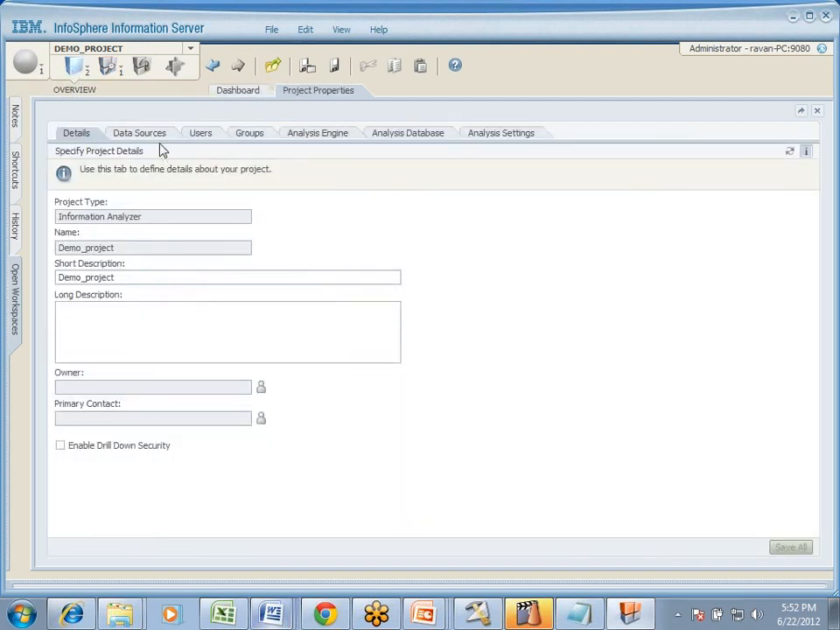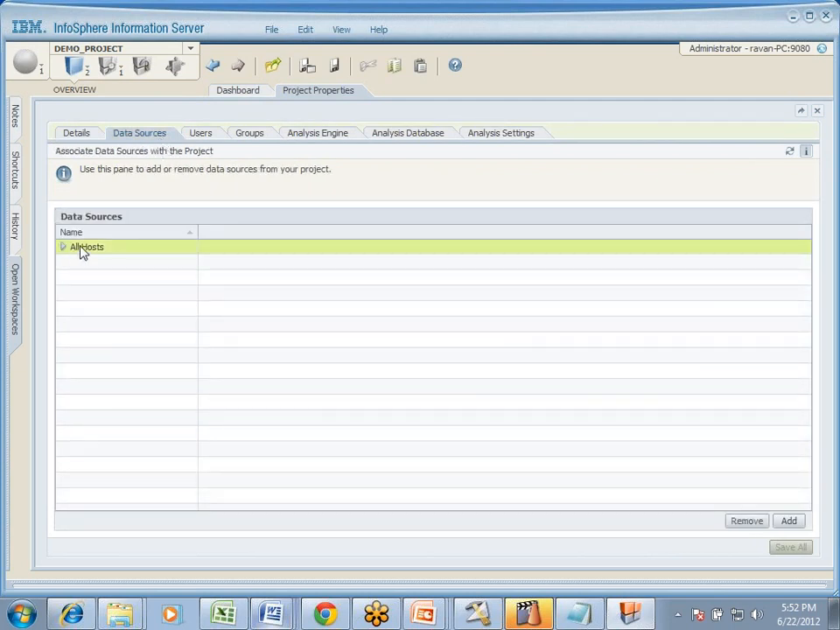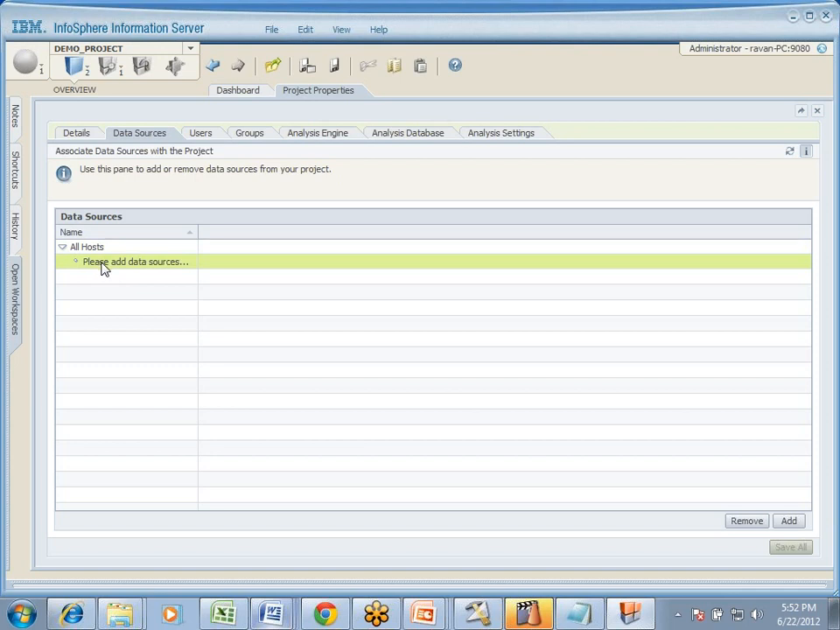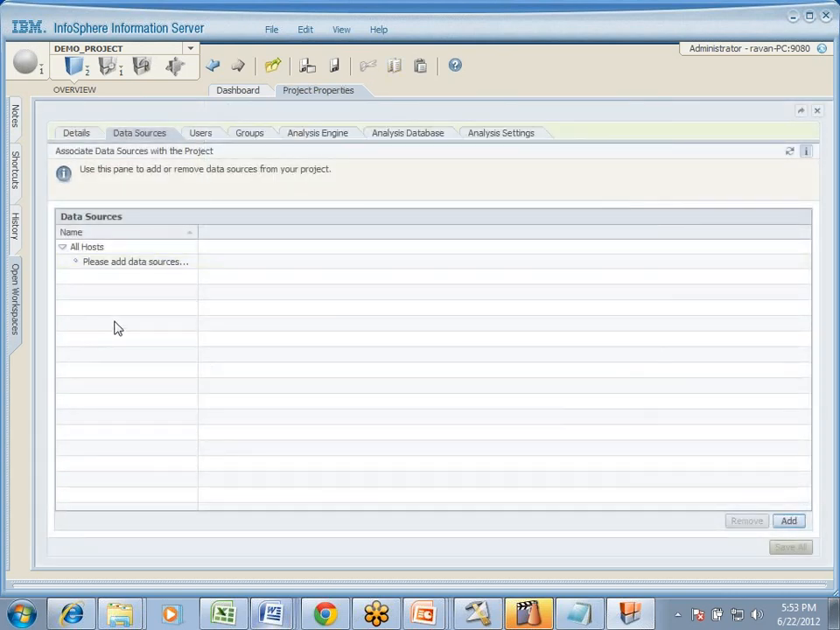That's what we actually need to do first. In project properties, there is also the data source: which data source you want to take, which host data you want to take. Or if you want to add any other source, you can. Right now we don't have any data source. Simply we can add a new data source. We have a source name, this is the one. My server name is this one. I'm adding this server name. It will take some time to add.